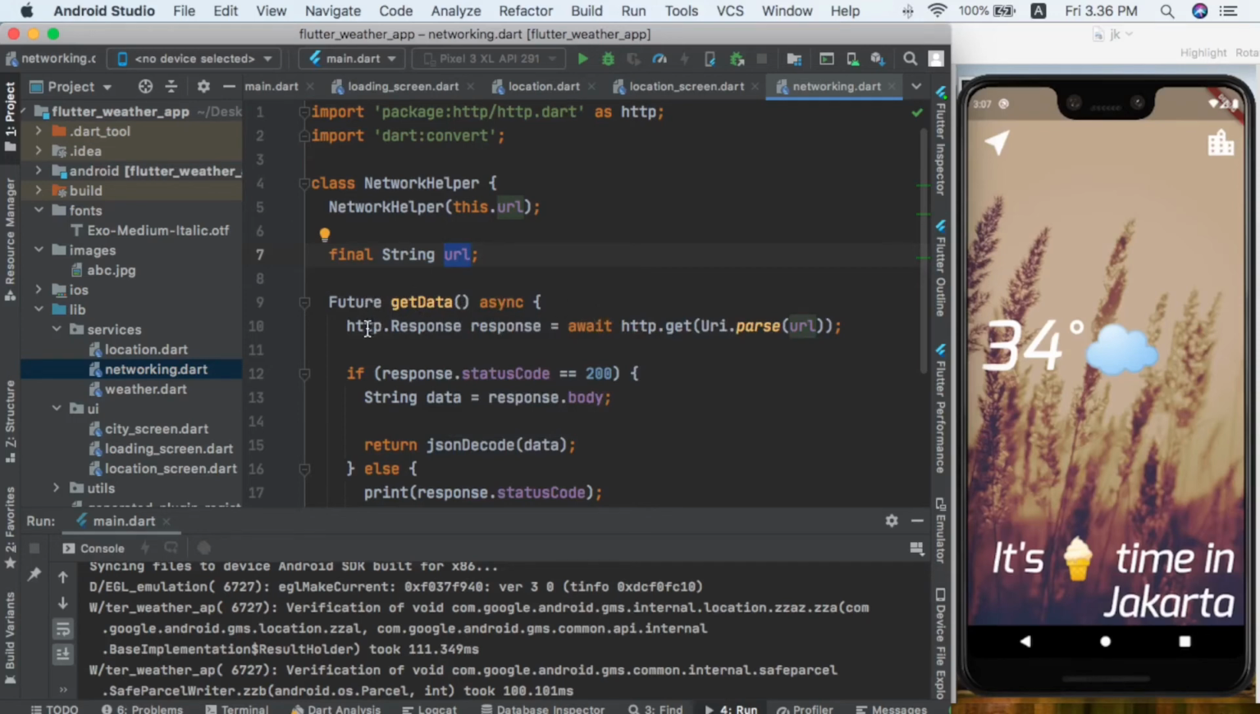So we use the HTTP package, as we import here. We use http.Response and give it a name response, equal to await, then again http.get. In here we are going to get the URL from somewhere. So whenever we call this helper class, we need to give it the URL. When the URL comes here, it will parse the URL and give us the data.